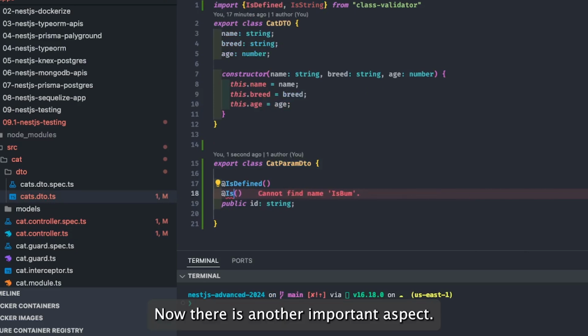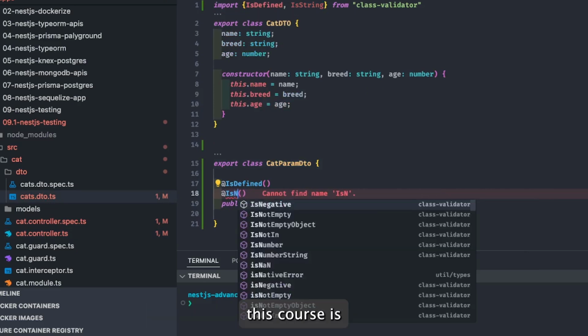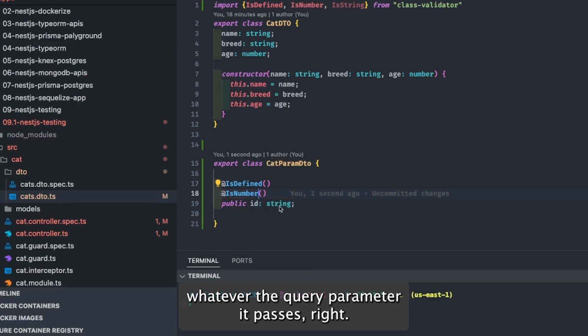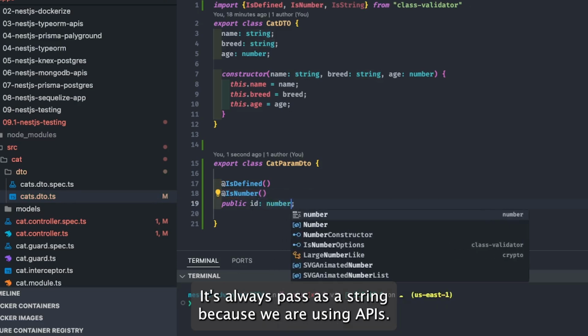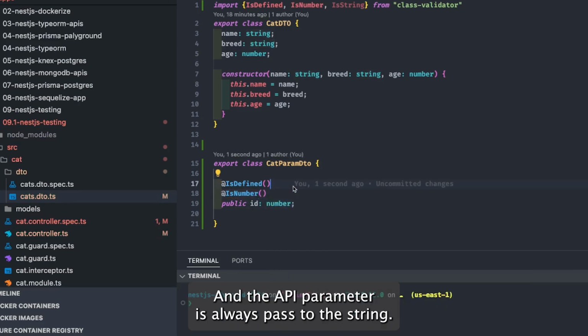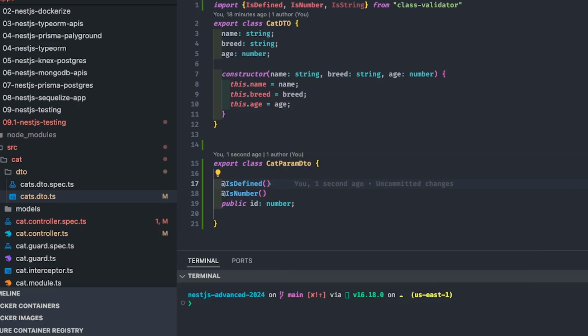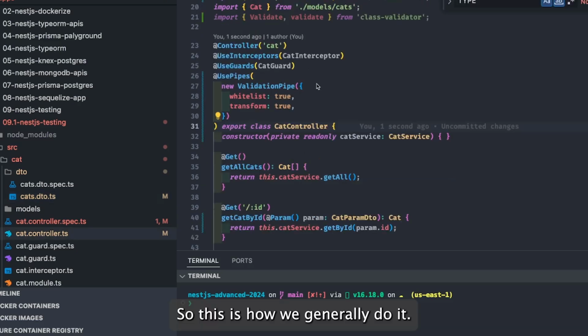Now there is another important aspect of NestJS: whatever the query parameter it passes, right? It's always passed as a string because you are using APIs. In APIs, query parameter is always passed as a string. So you can actually transform it here, the string to a number. So this is how we generally do it.